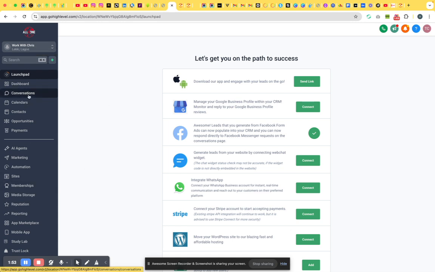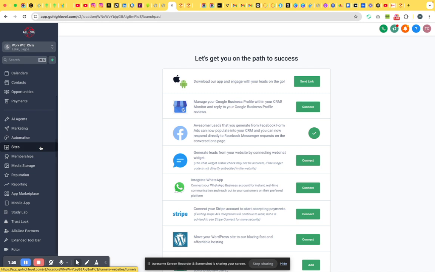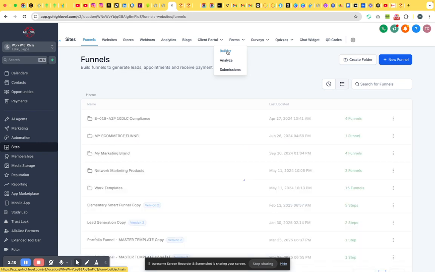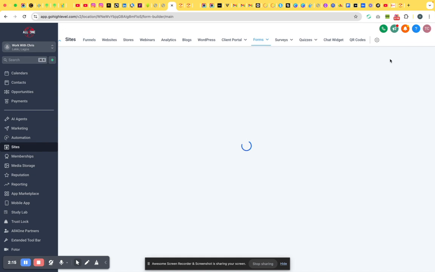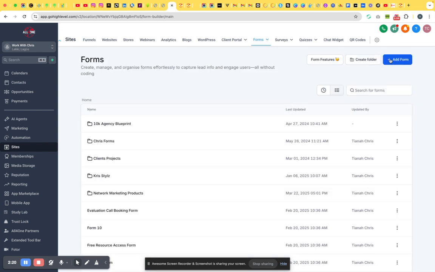Once you get to this dashboard, the next thing to do is scroll down to the Sites tab. This is Sites right here. Once you click on that, the next thing to do is click on Form Builder. So yes, here we are. To create a new form, you just have to click on the New Form button.